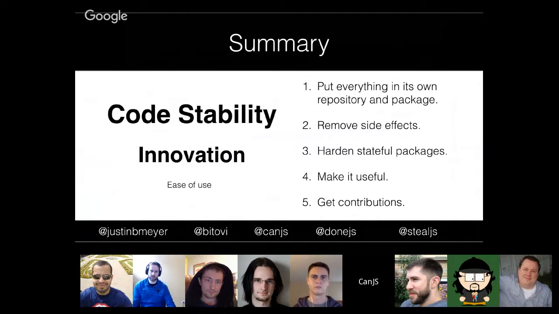And the ways we're doing it, again, we're putting everything in its own package. We're removing side effects from any plugins. We're trying to focus on those stateful packages, because they're the ones where breaking changes break stability, and trying to make our stuff as useful as possible. Especially, I like making those low-level things useful so people can innovate very easily from that. And then we just want to make ourselves open to contributions and encourage them any way we can.